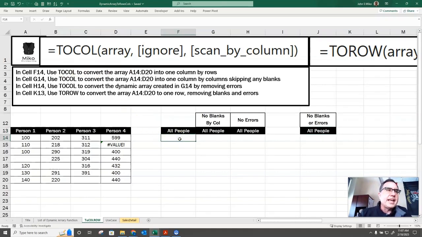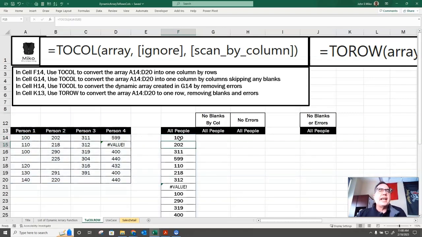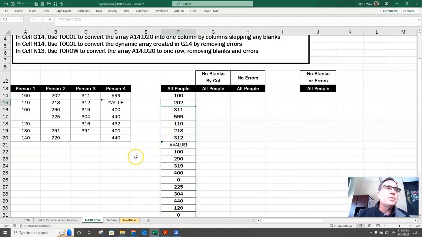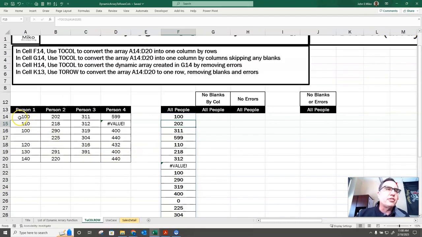So I'm going to put in F14 to-call, and I'm going to say A14 through D20, and I'm not going to say anything else because rows is the default, and you'll see that it automatically does it, and it doesn't skip values or errors, and it doesn't skip blanks. It makes blanks zeros because it's part of an array, but it was a blank. And notice the direction it goes. By default, it goes by rows, so it's scanning this way: 100, 202, 311, 599. Then it goes to 110, 218.